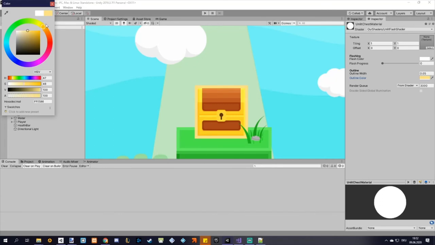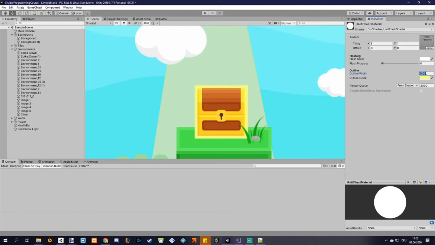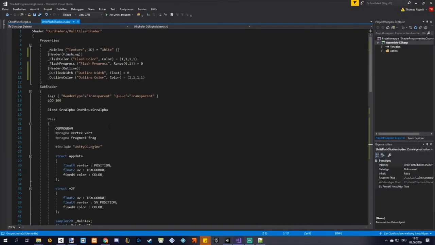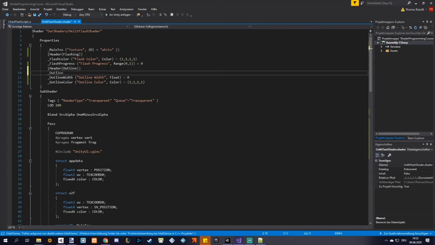Have it red, have it blue, whatever. Which is good to show that you can interact with things. And maybe we don't want to change it in the code between 0 and 0.05 every time. So we could also do a toggle, which we can do here. We say outline enable, why not? Outline enable. That's a float. And we put it to 0, so by default it's false. And we need to use a number because there are no booleans.